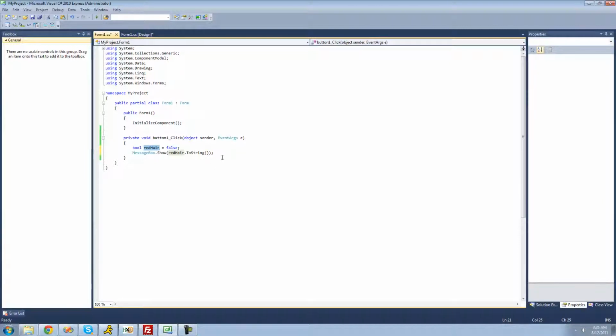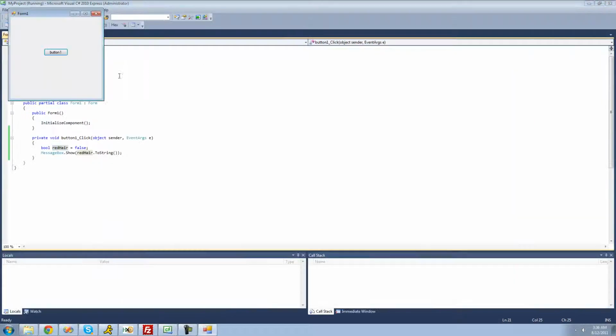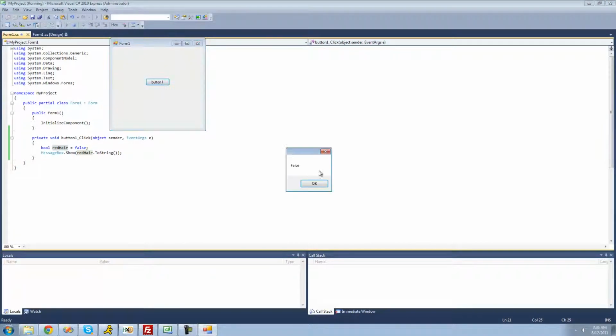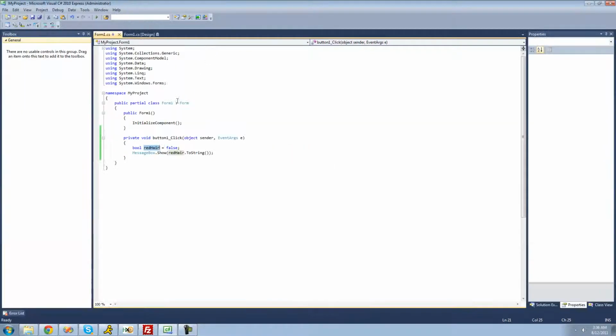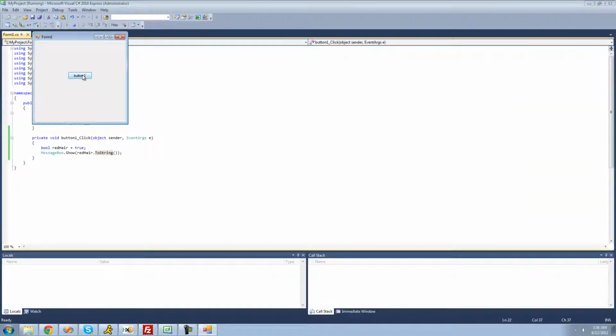And again, we're not going to get a message box saying red hair .toString. We're going to get a message box saying false, because we're converting this red hair variable into a string, and red hair represents false. Yep. You can also set a bool equal to true. So if we were to say true right here, now this red hair variable holds the value of true, so we should get a message box saying true.